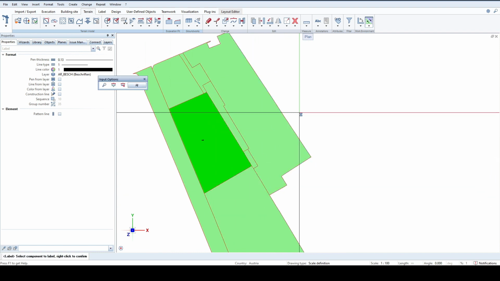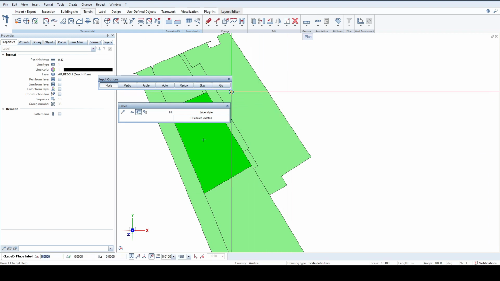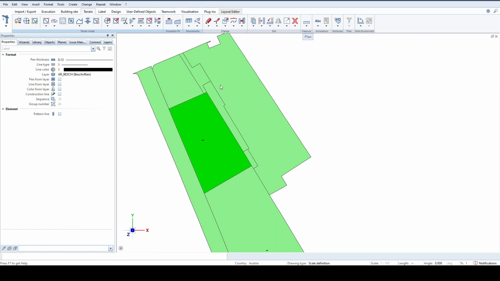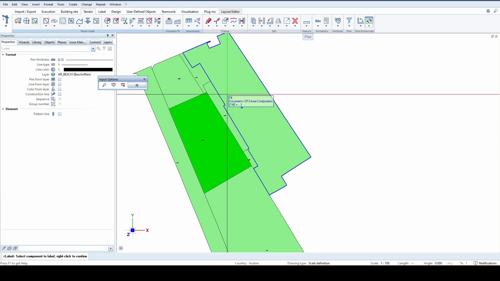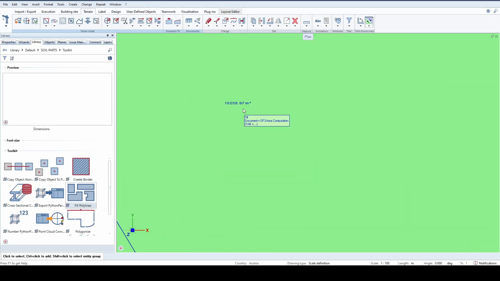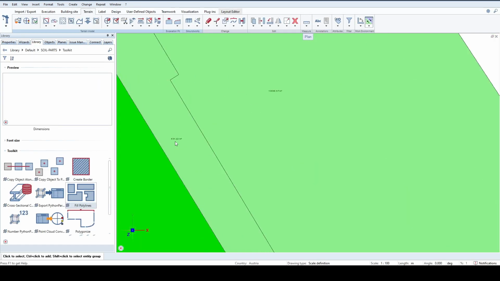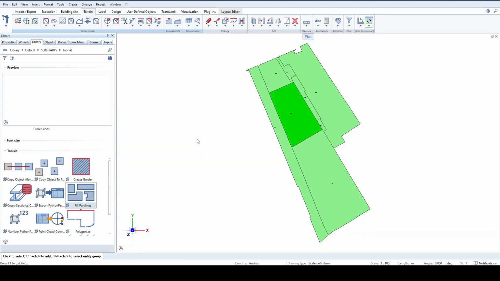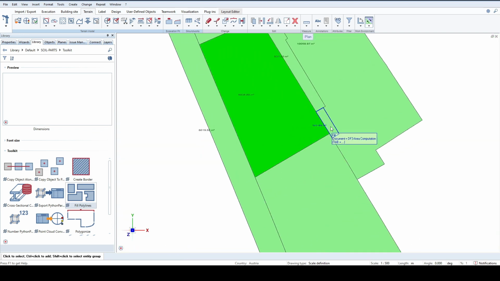By clicking the Go button, Allplan will automatically place all of the labels. Now we can see the area of our and all the neighboring properties. Lastly, let us change the scale so that the labels get more visible for our plan.